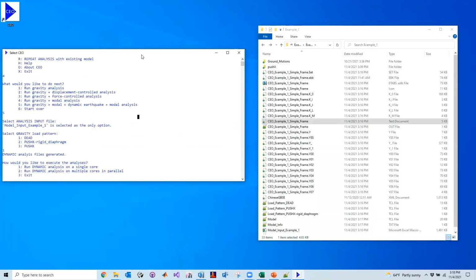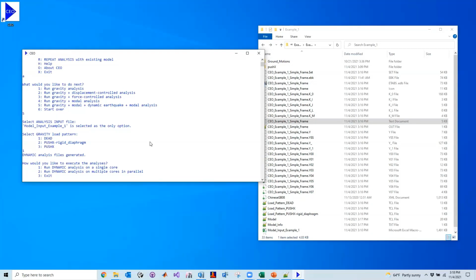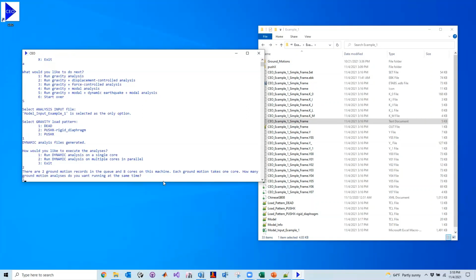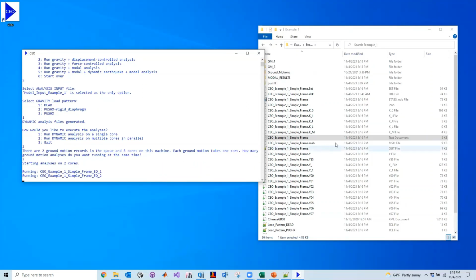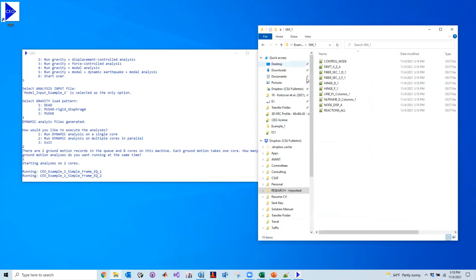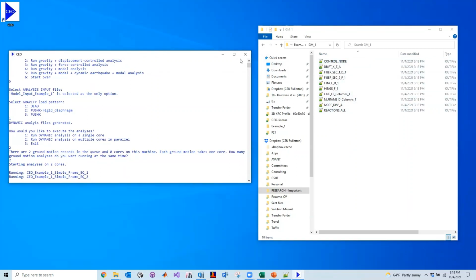And we're going to try to run option 2, analysis on the multi-core. So basically running 2 ground motions at the same time. And the analysis is started over here. And we have both ground motion results here, and they're all now plugging along. And here are all the results that we selected. So that would be dynamic analysis.